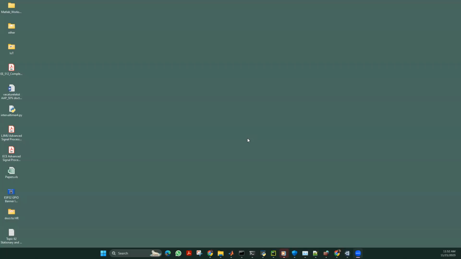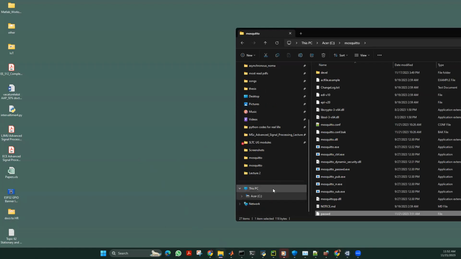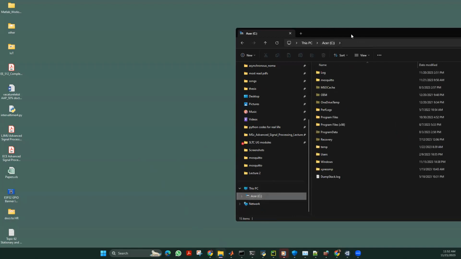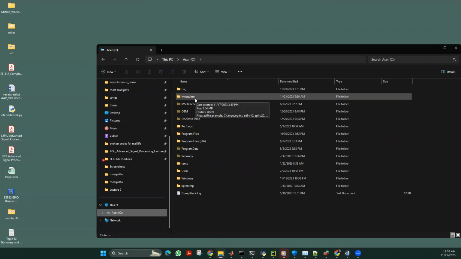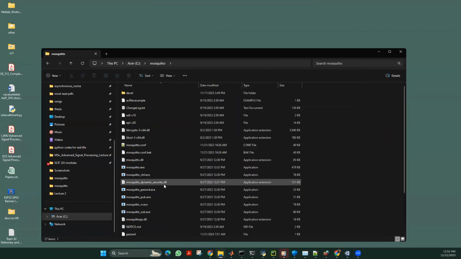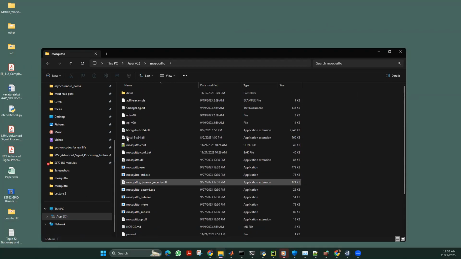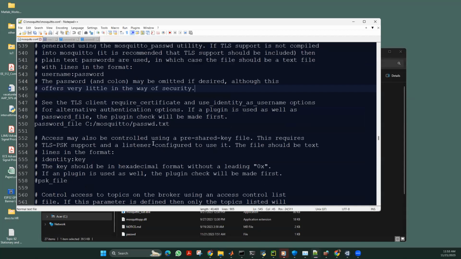So I think that you have already installed the Mosquito software on your system, right? You can check whether you have installed it by going to the folder where you installed it. I have installed it directly in the C folder, deliberately, because I want to access it very quickly. I can go to the files in the Mosquito folder from there.